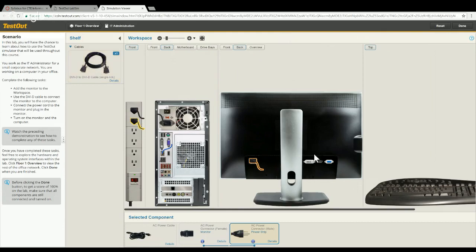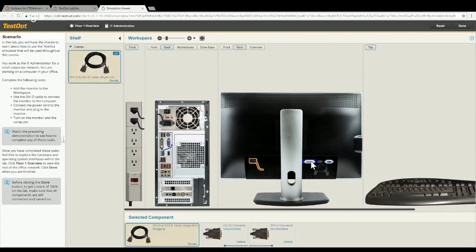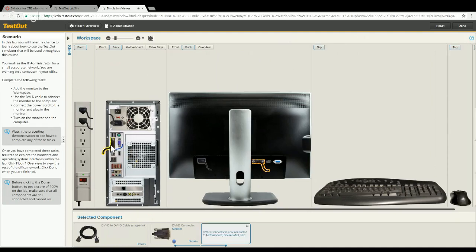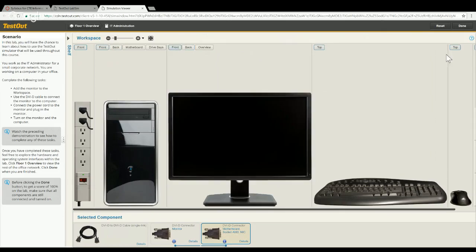There's DVI, HDMI, which is the most popular now, and VGA. So you'll learn those as we go. This one's going to plug in right here. And then on the other side, it's going to plug into the corresponding slot here. So you'll drag the unconnected slot part and plug it into the computer. And we can just flip it around. And when you're done, just press done.